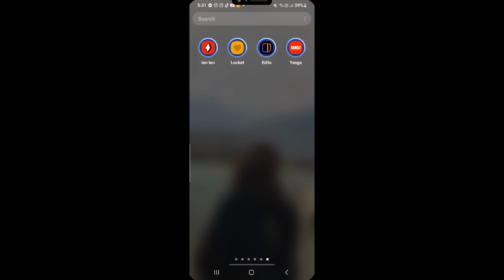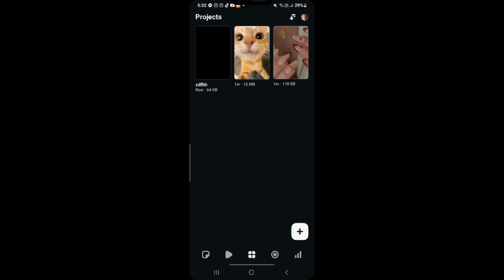First thing first, open the edits app on your device and make sure that you are logged into your account. Once you are inside the home page of the editing app, tap on this plus icon to create a new project, or you can also use the recently finished project.